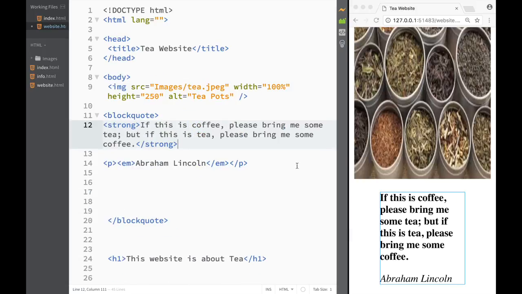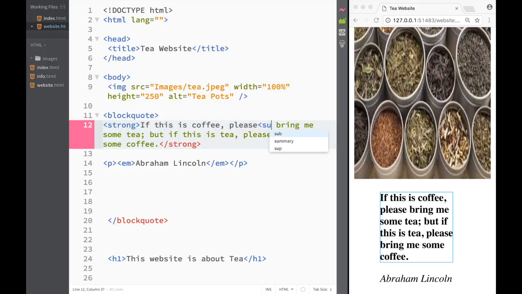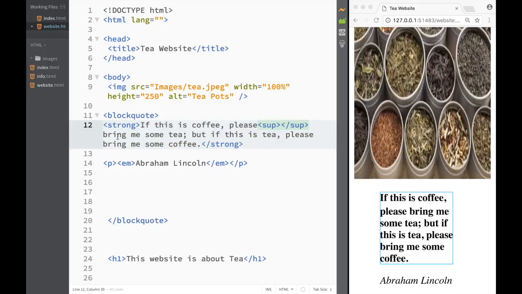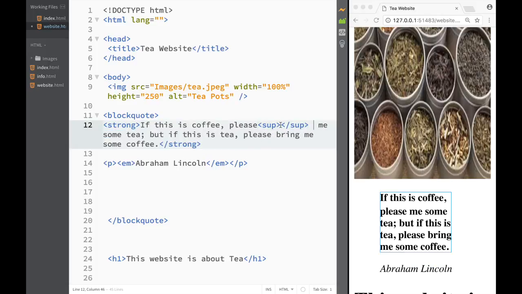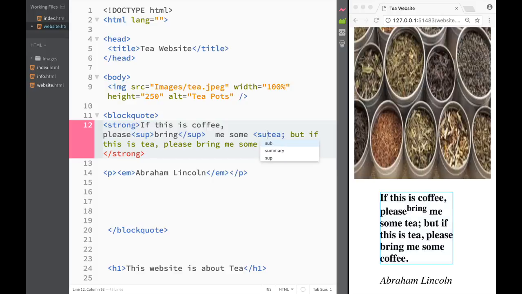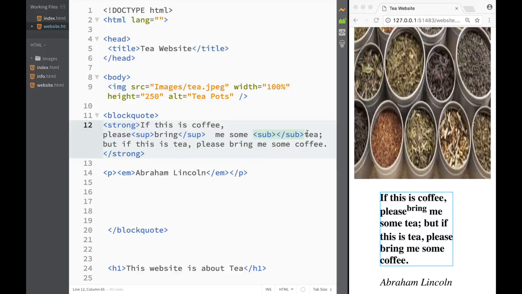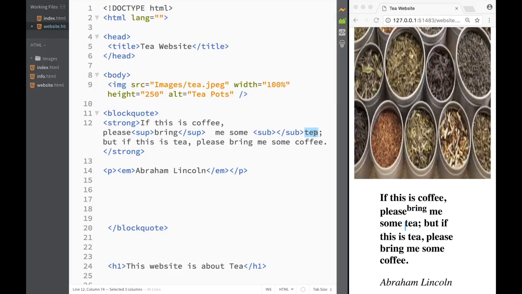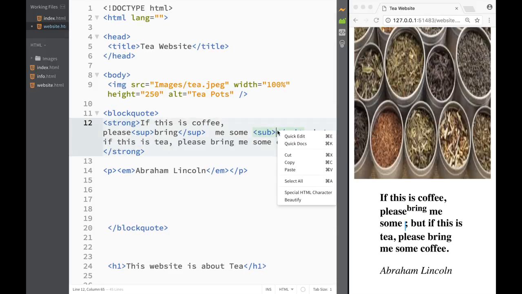And the last thing that I'm going to do is mess around with the sup and sub elements that we learned. So let's say if I create sup over here like this, and I'm going to put this word bring in here. I mean, it doesn't make much sense, but it's something just so we can work with it. So please bring me coffee, please bring me whatever tea, some tea over here. I'm going to put it in a sub element. So I'm going to copy this, cut it out and paste it over here.